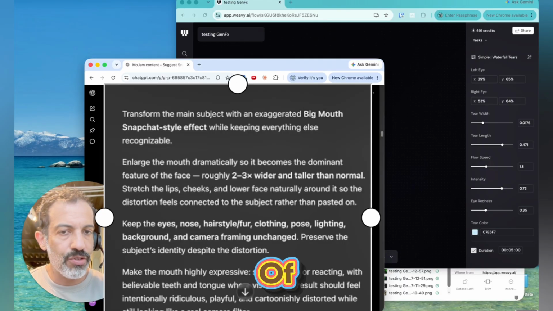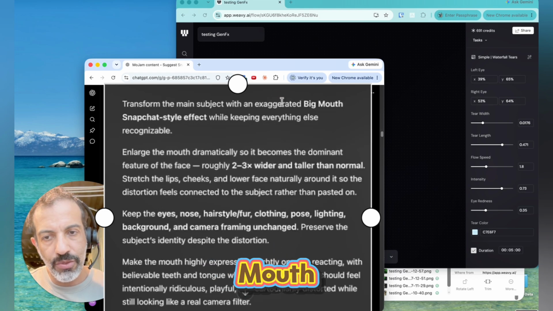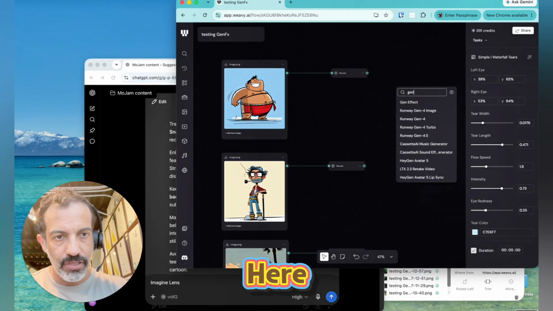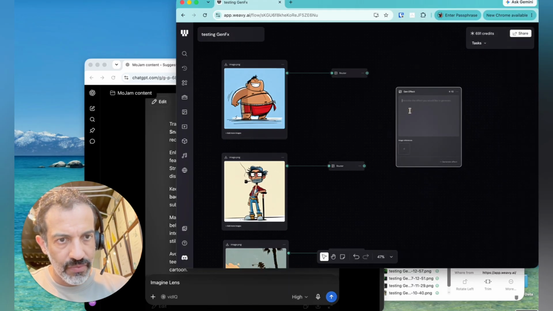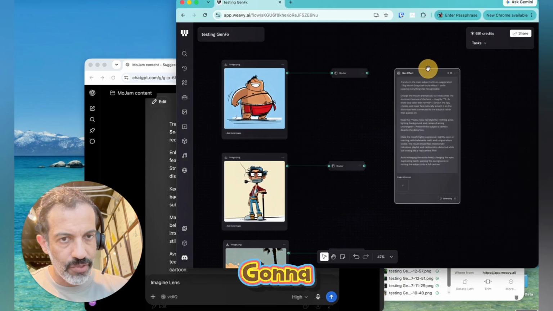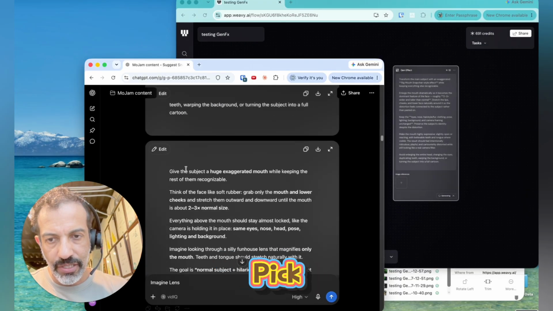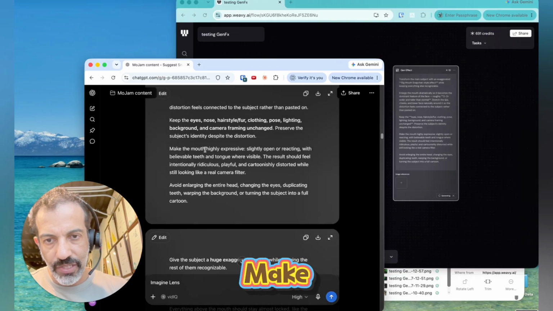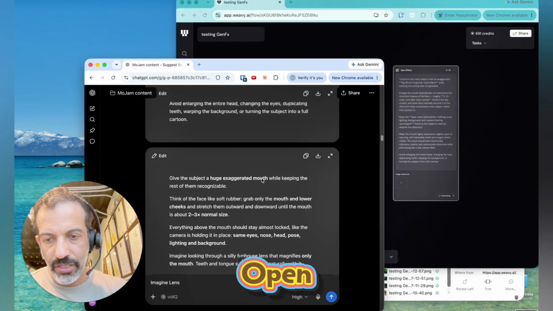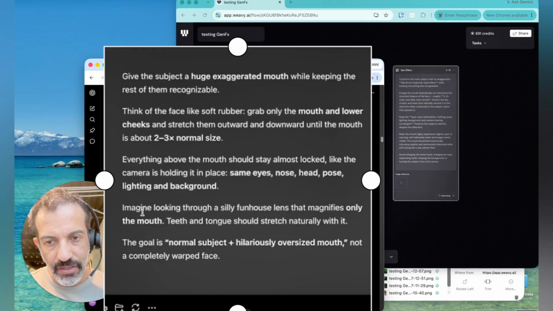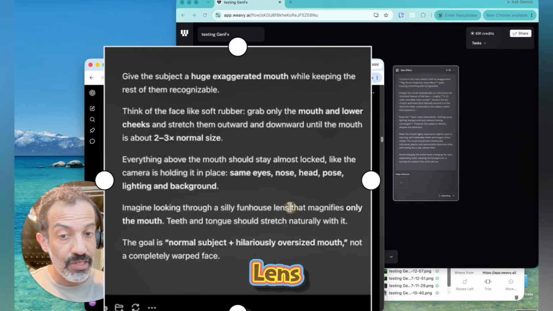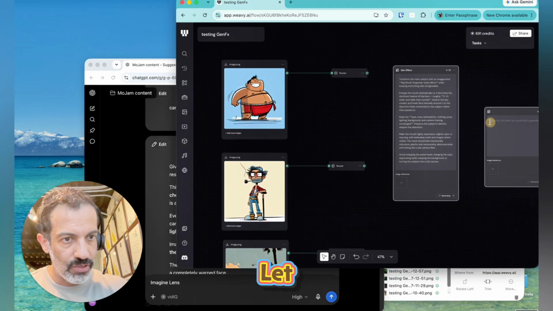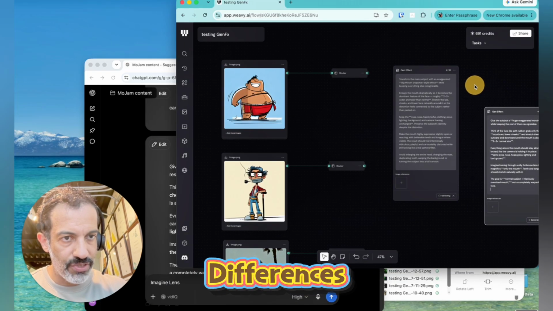All right, so this was my next super complicated instruction. I basically told it, out of the list we generated, one was called big mouths. So let's see how this one is done. I basically take this one here, pop this into GenFX, and let this run. So this is one variation. I'm going to pick the second one. And remember, this one is more about analogies. So let's have a look: make the mouth super expressive, slightly open. Here, imagine looking through a silly funhouse lens. I'm going to put it in here. We'll let that run and see the differences between the two.